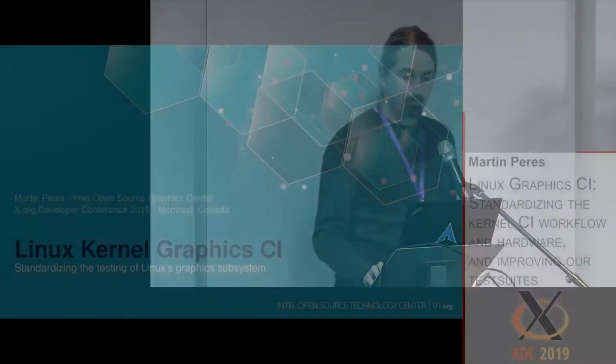My name is Martin Perez, and I work for Intel in Finland for the Open Source Graphics Center. I've been working on CI or testing related things for a while now. And today I would like to talk about standardizing the testing for Linux graphics subsystem.